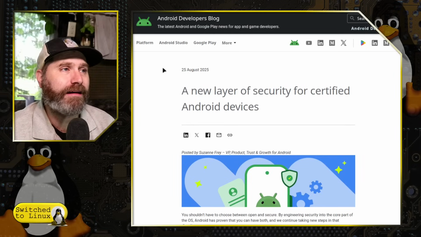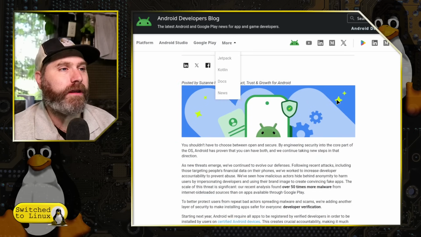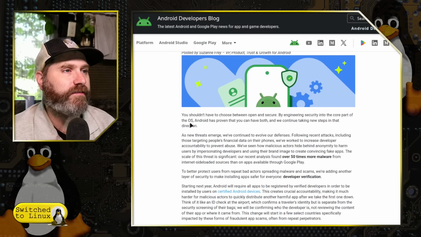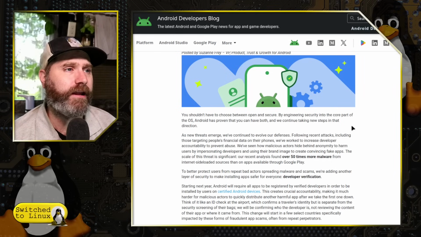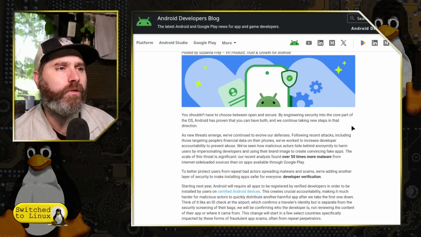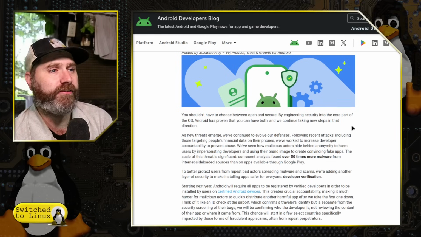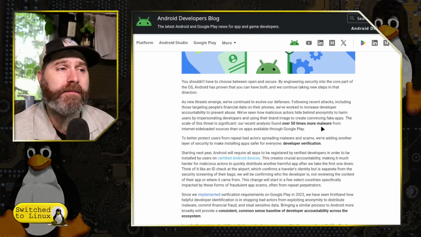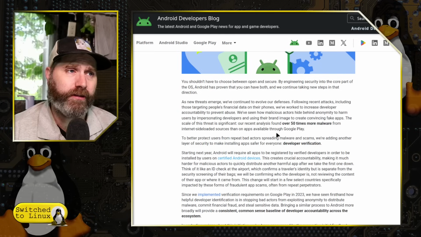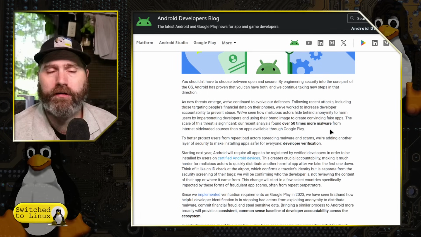This is actually the blog post from August 25th here, and I love how it starts. "You shouldn't have to choose between open and secure. By engineering security into the core part of the OS, Android has proven you can have both, and we continue to take new steps in that direction." So, according to Google's own analysis, 50 times more malware comes from internet sideload sources than from apps available through the Google Play Store.